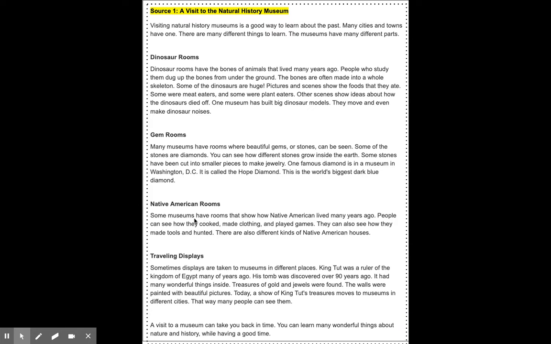Native American rooms. Some museums have rooms that show how Native Americans lived many years ago. People can see how they cooked, made clothing, and played games. They can also see how they made tools and hunted. There are also different kinds of Native American houses.